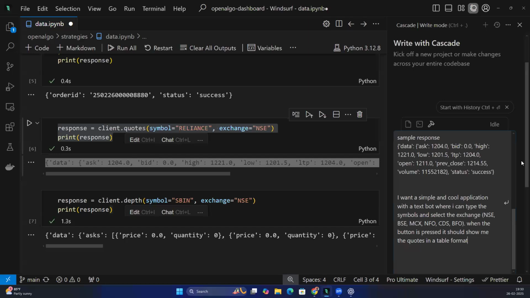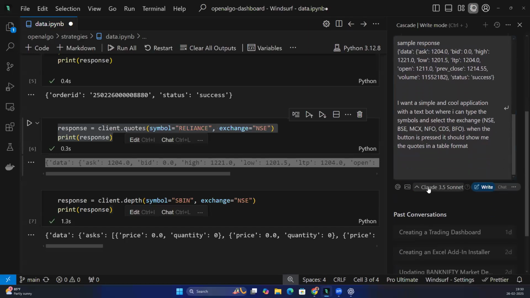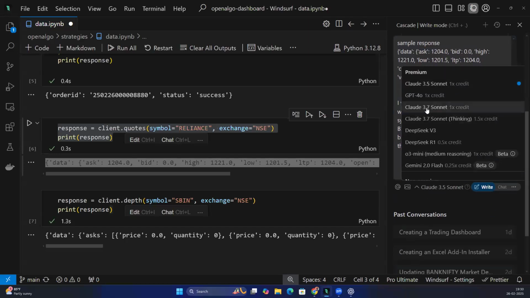Now, before that, I have to go and select the model. Ensure that you are using the latest model over here. So I'm going to use the Claude 3.7 Sonnet model. The Thinking model is there that can be used for advanced tasks. Here we are trying to build something very simple, so a normal Claude 3.7 Sonnet, which is one of the top models when it comes to web development.